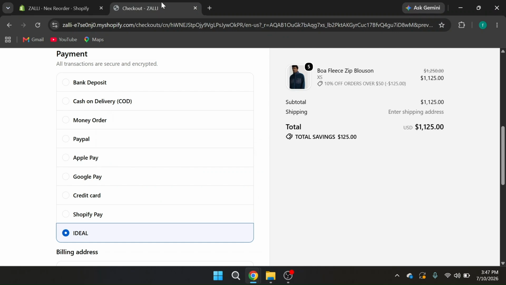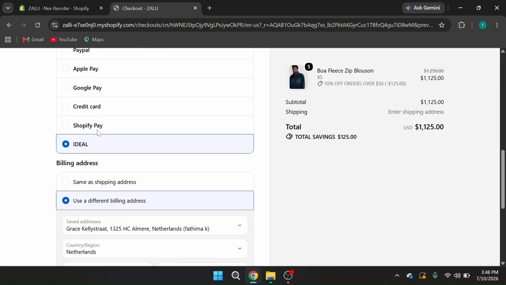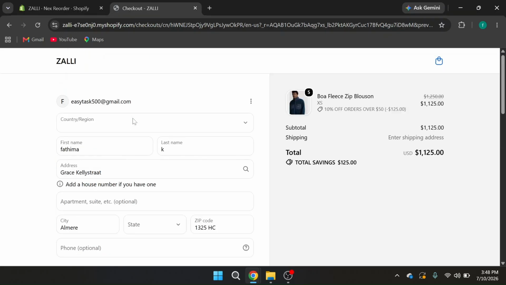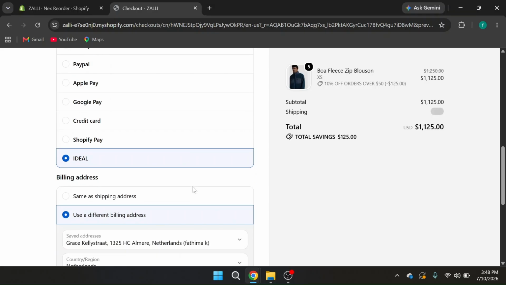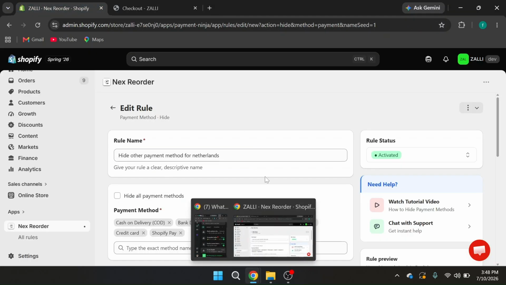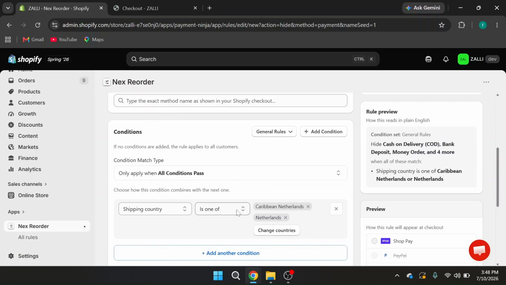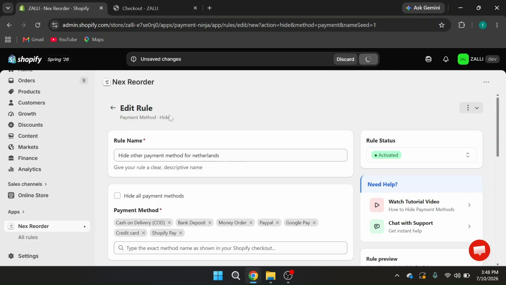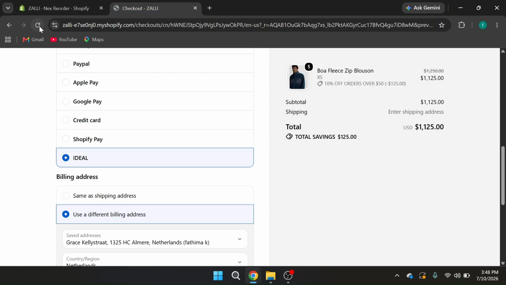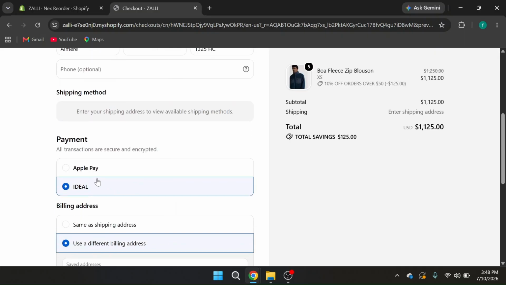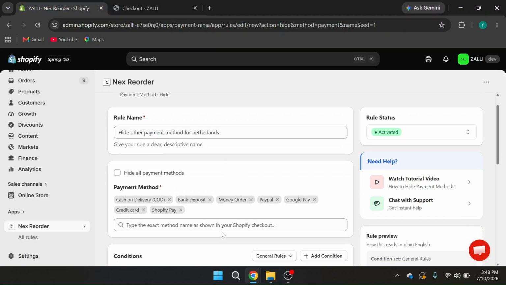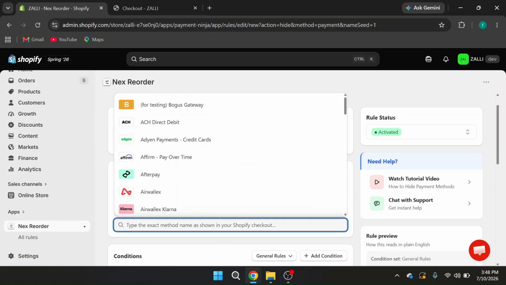Go to the checkout section and let's refresh. Now it is in Netherlands. Let's refresh it. Now we can go to the checkout section and let's refresh it. Okay, here we can see only iDEAL, Apple Pay also. Okay, you can look at that too.